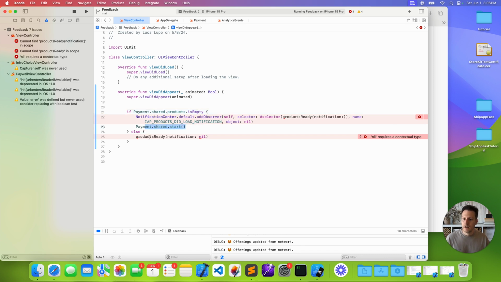We're going to start it again. Otherwise, if they are ready, we're just going to call these products ready. Otherwise, we can listen to a notification which the payment system will send to any observing system to actually do some action. So the idea would be load the module first, and once the products are ready, display the UI.